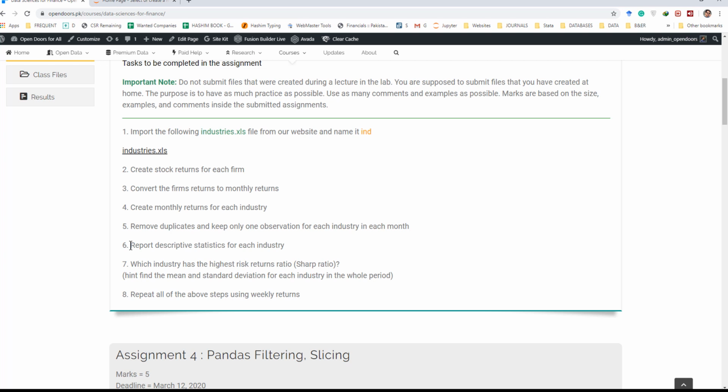And finally, once the data is at industry level and we have monthly returns, we can go ahead and create some descriptive statistics for each industry and some further calculation, for example, finding the industry risk and the industry return and finding the Sharpe ratio. And as an assignment, what you can do is to repeat all these steps using weekly frequency instead of the monthly frequency.